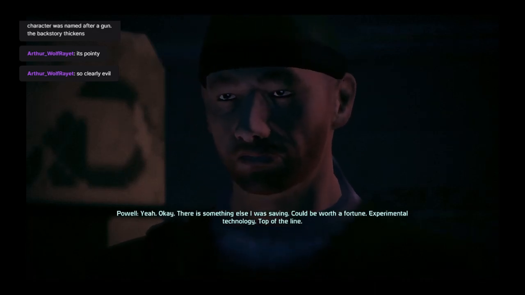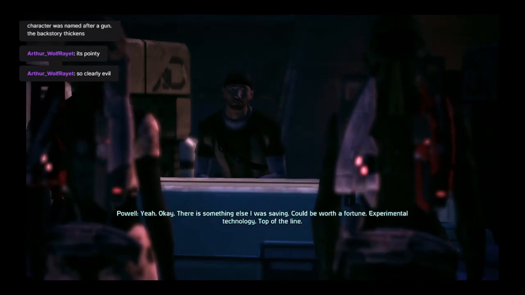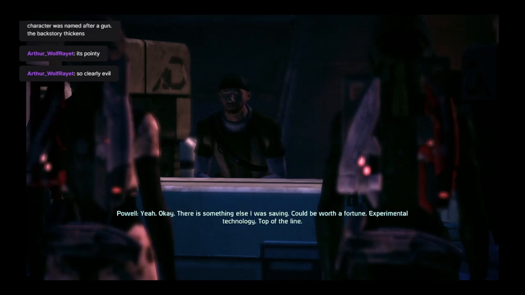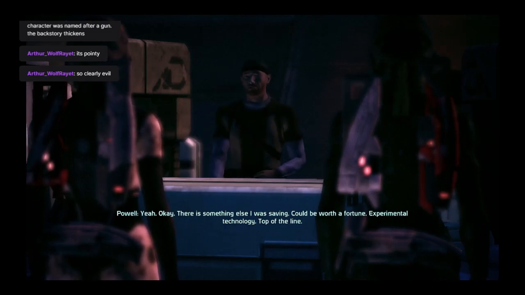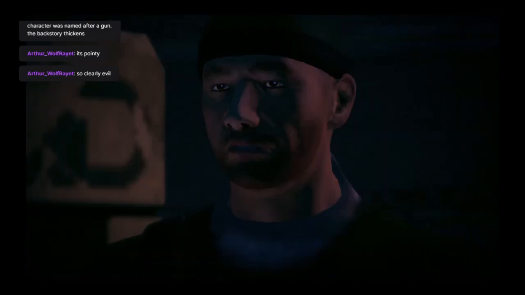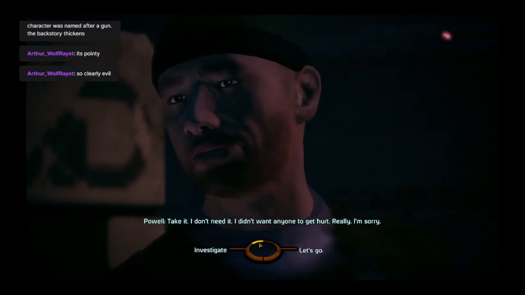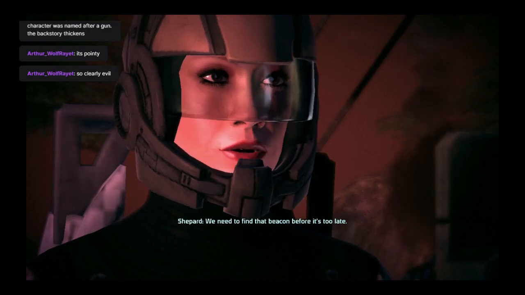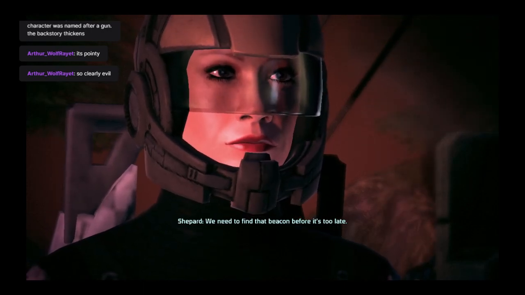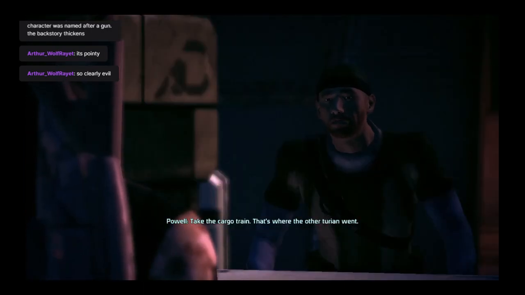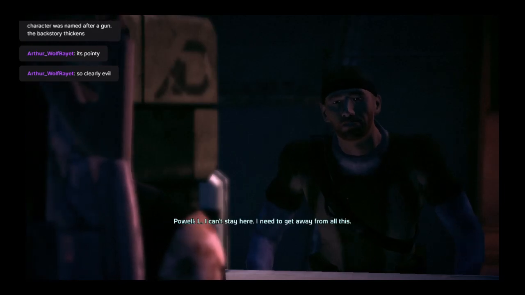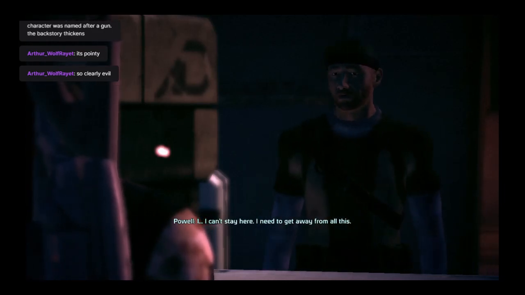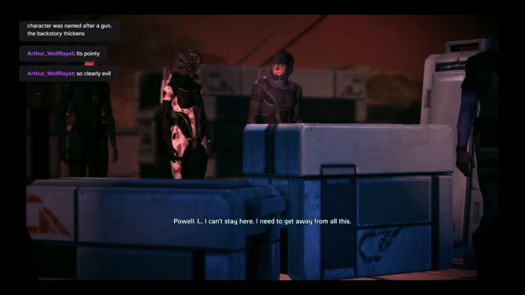Yeah, okay. There is something else I was saving. Could be worth a fortune. Experimental technology, top of the line. Take it. I don't need it. I didn't want anyone to get hurt. Really, I'm sorry. We need to find that beacon before it's too late. Take the cargo train. That's where the other Turian went. I can't stay here. I need to get away from all this.